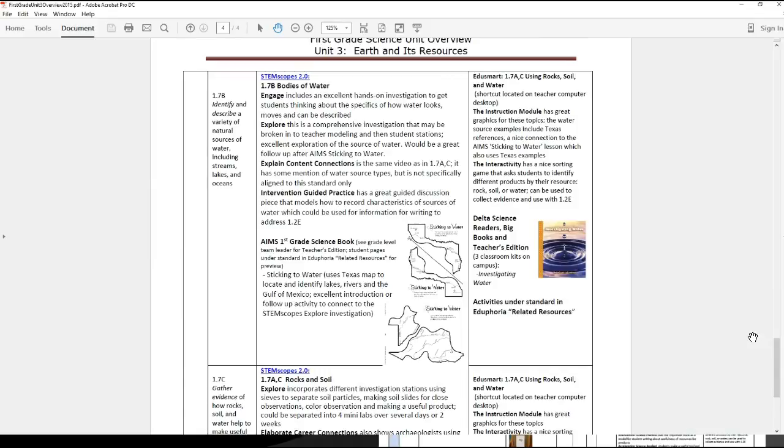And I just want to mention for 1.7b, this is where students are going to start looking at sources of water. I have a real specific recommendation within this section that I just wanted to point out. I went through STEM Scopes and looked at all of the pieces I thought were particularly good fits. And if you'll notice here, there's a note under Explore, and that's a really comprehensive overall investigation that I think would actually be a better fit after one of the AIMS lessons.